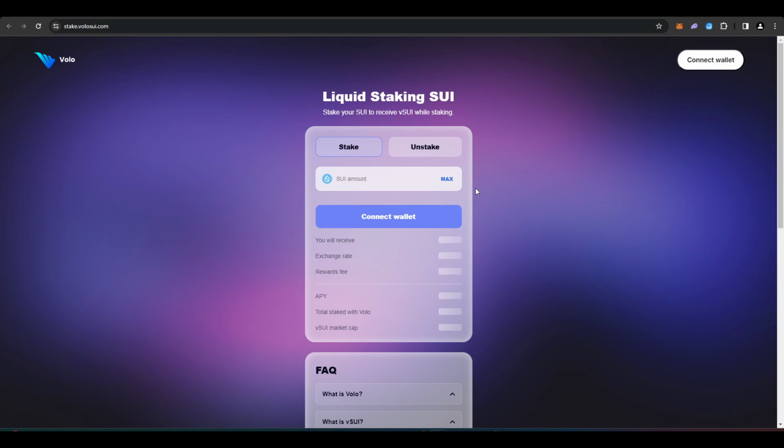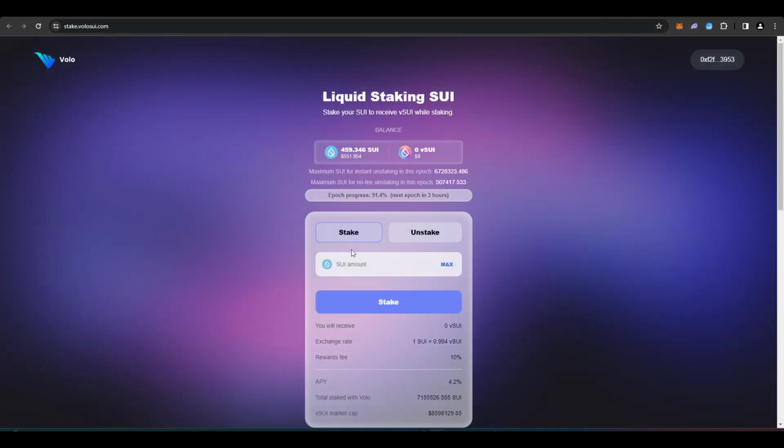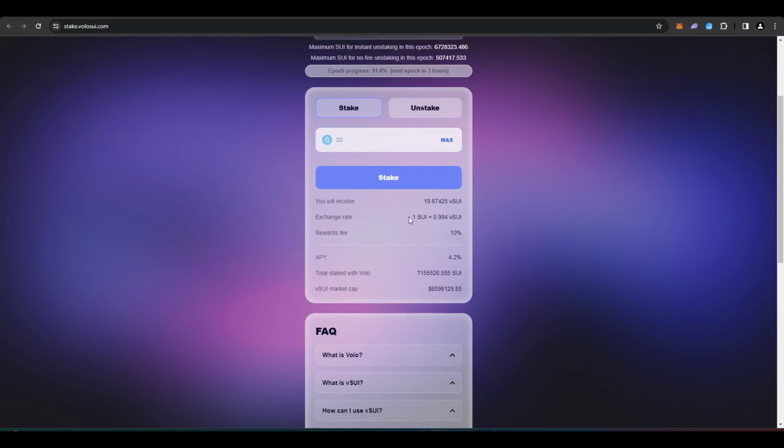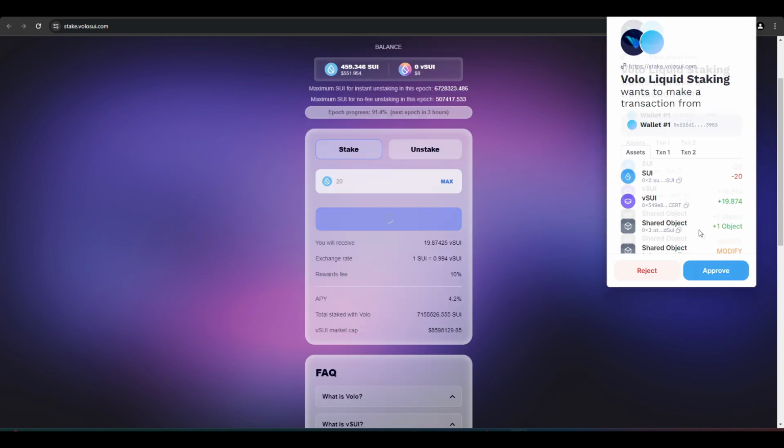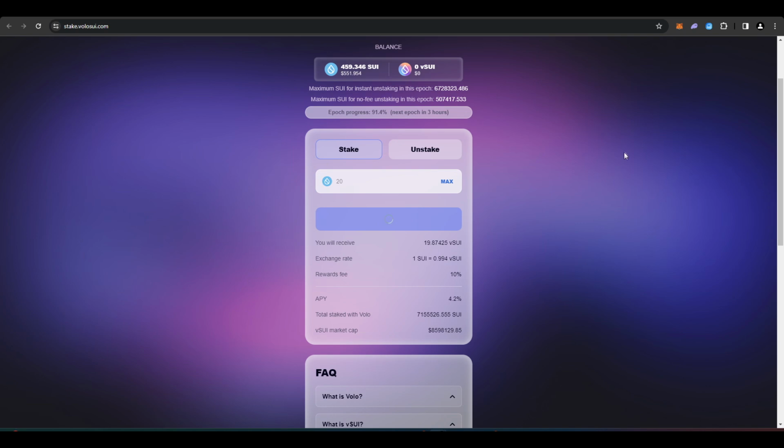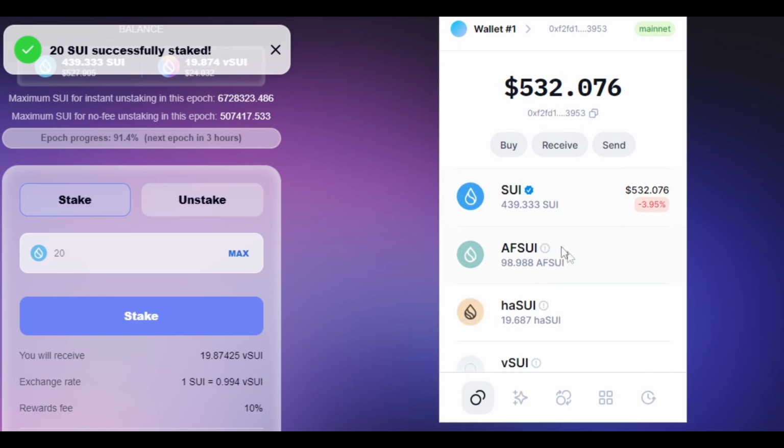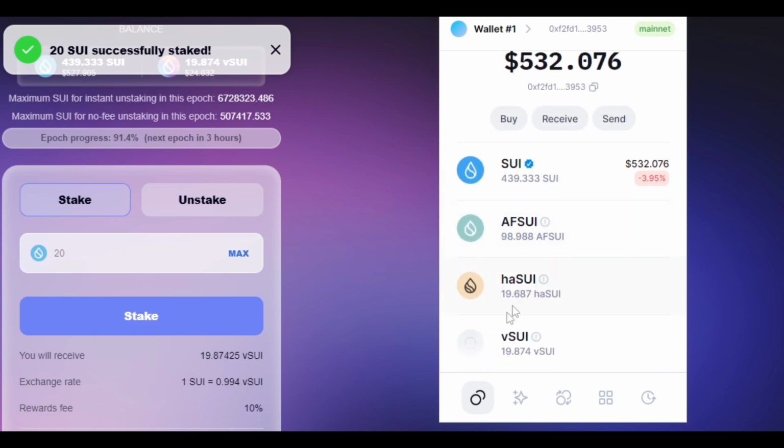And the last liquid staking derivative protocol I wanted to show you today is Volo. So I'm going to connect my wallet and I'm going to stake some Sui with them. Now, the way that you stake Sui with Volo is going to be the same as Haedal and Aftermath Finance. So I'll just do 20 Sui here. As you can see here, 1 Sui equals 0.994 V Sui. So we'll press stake and we'll press approve. And that should be done very quickly. And there we go, 20 Sui staked. And if I check my wallet, I have 98 AF Sui, 19 HA Sui, and 19 V Sui.